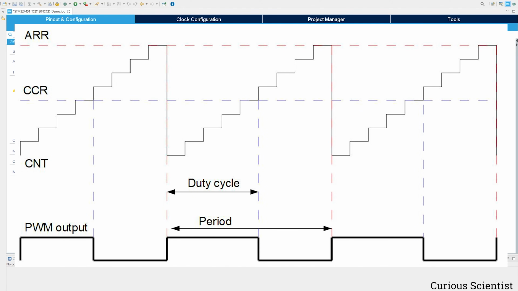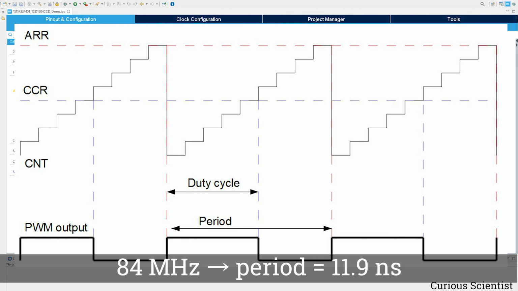So we have this CNT register, and that counts up. So the value of the CNT is incremented by each clock pulse. And the clock pulse is provided by the CPU. And that is this 84 megahertz signal. So this 84 megahertz signal creates a pulse at every 11.9 nanoseconds. So we increment the value of the timer every 11.9 nanoseconds.